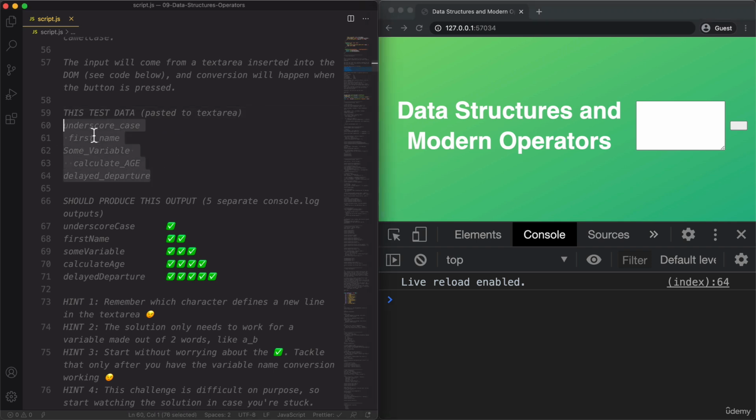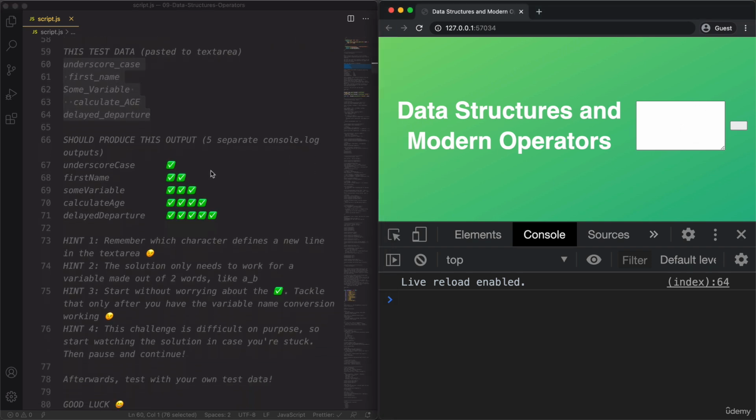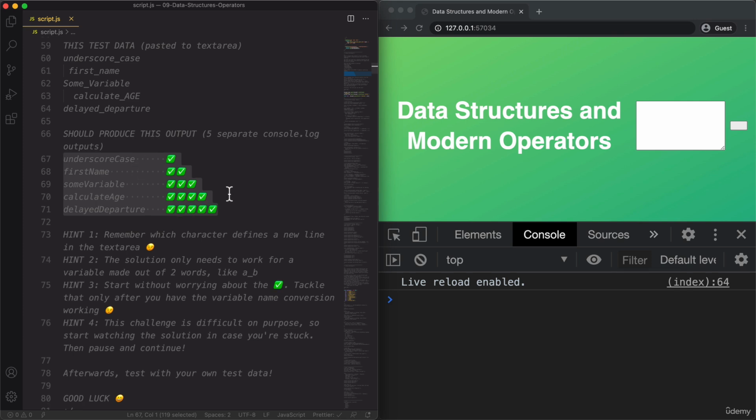So this is what you will take and paste here into this text area. And as you click the button, you should produce this output here. Okay, so 5 separate console.log outputs. So essentially 5 different results.